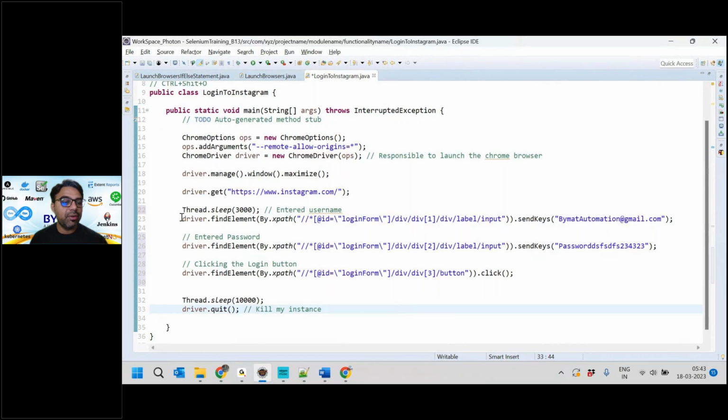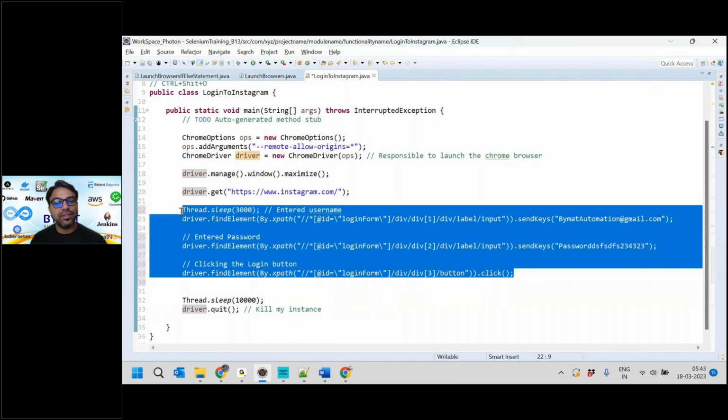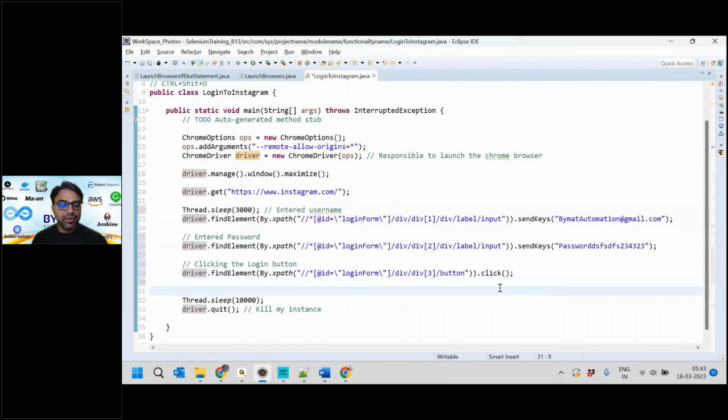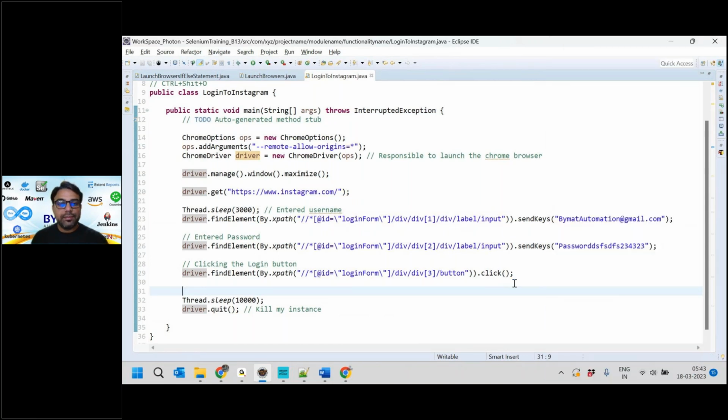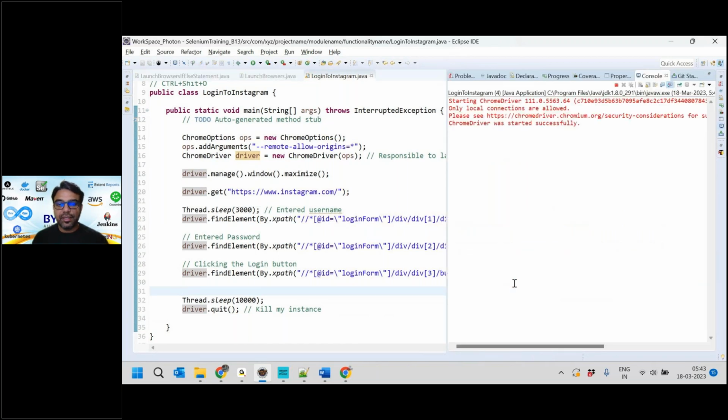So we perform three operations over here, which is a pretty straightforward operation, isn't it? So let's see how it's going to work, whether it is going to work or not. Let me run this program and we see how it works.